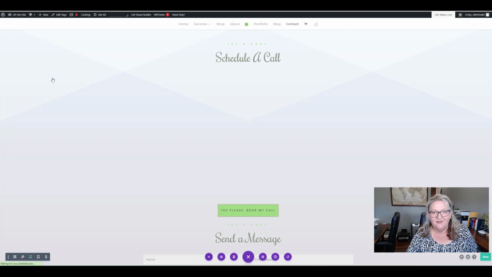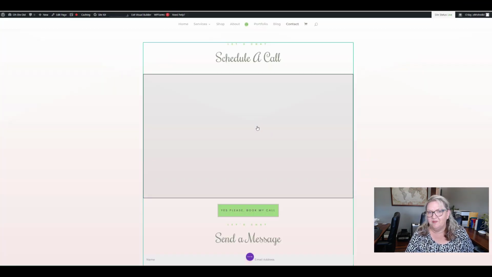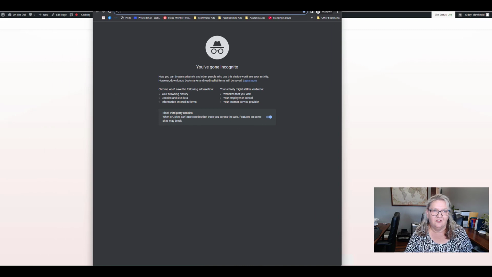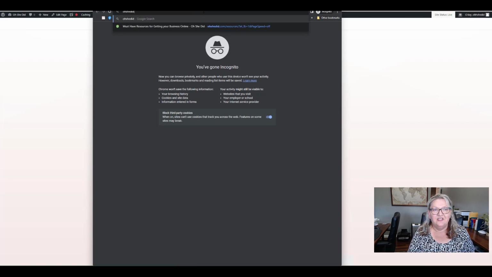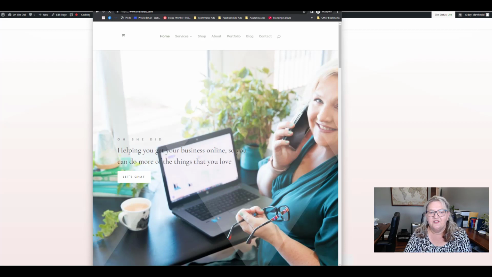Now, for some reason in Divi, it will not show you when you're in the editor module here. It will just show up as a blank screen. So what I'm going to do, I'm going to pull over an incognito window, because I'm logged into my website. So this won't know that I'm logged into my website, ohshedid.com. And I will show you that page there.